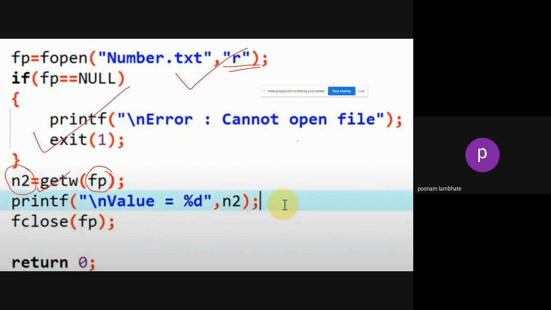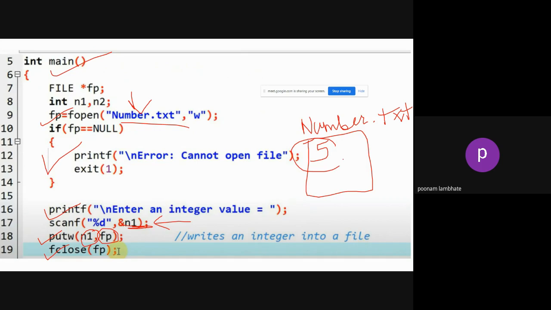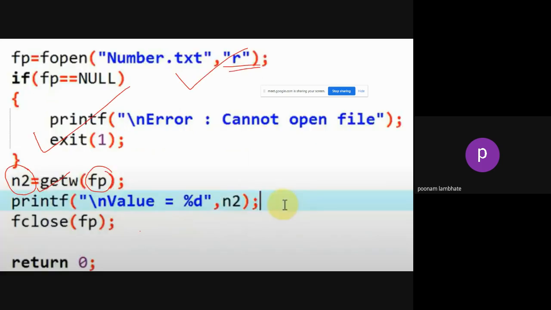So in my file, I had the number 5. So this value 5 will get assigned to the n2 variable. So n2 becomes equal to 5 by executing this line of code. Okay, and whatever is in n2 is the content of my file, which is the integer inside my file. So that I'm going to print here using the printf function call. And then finally close your file.